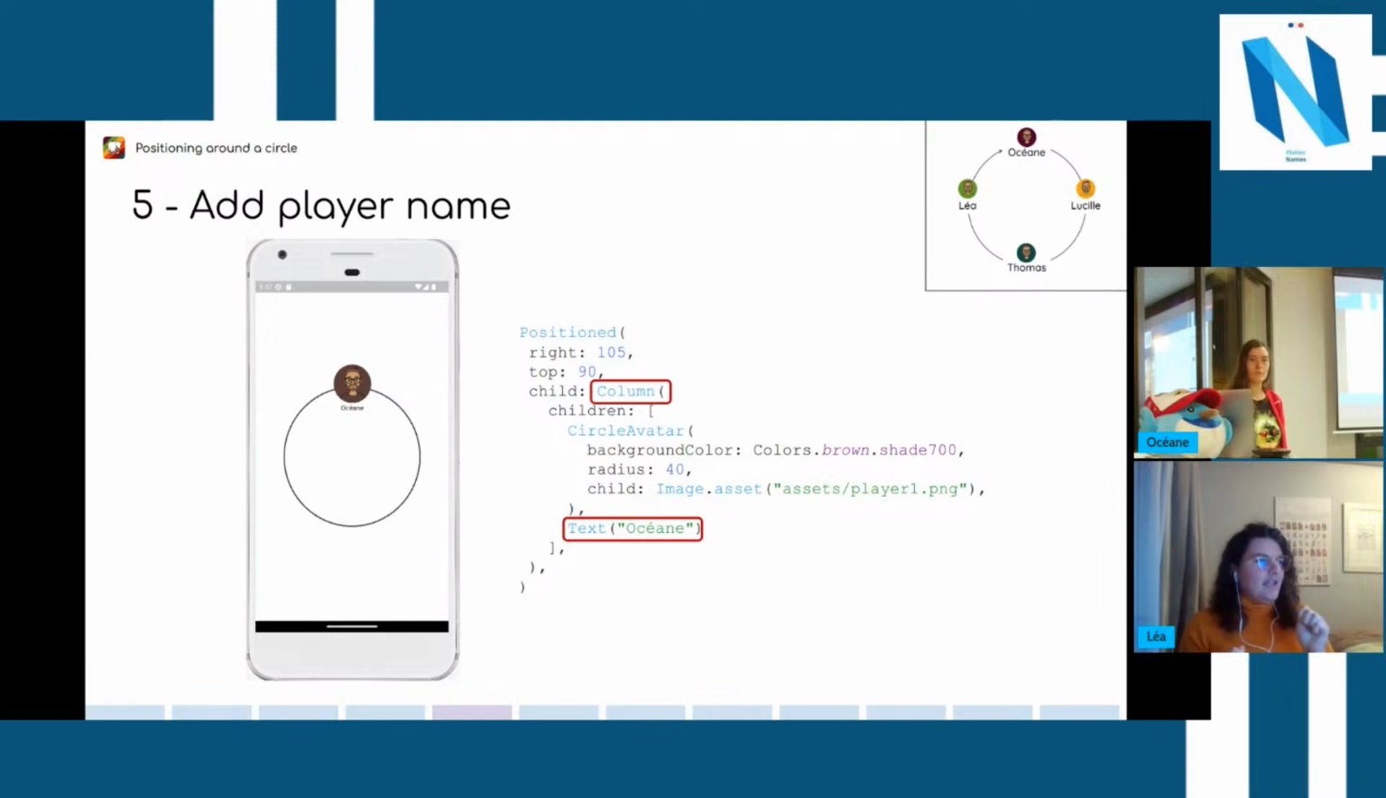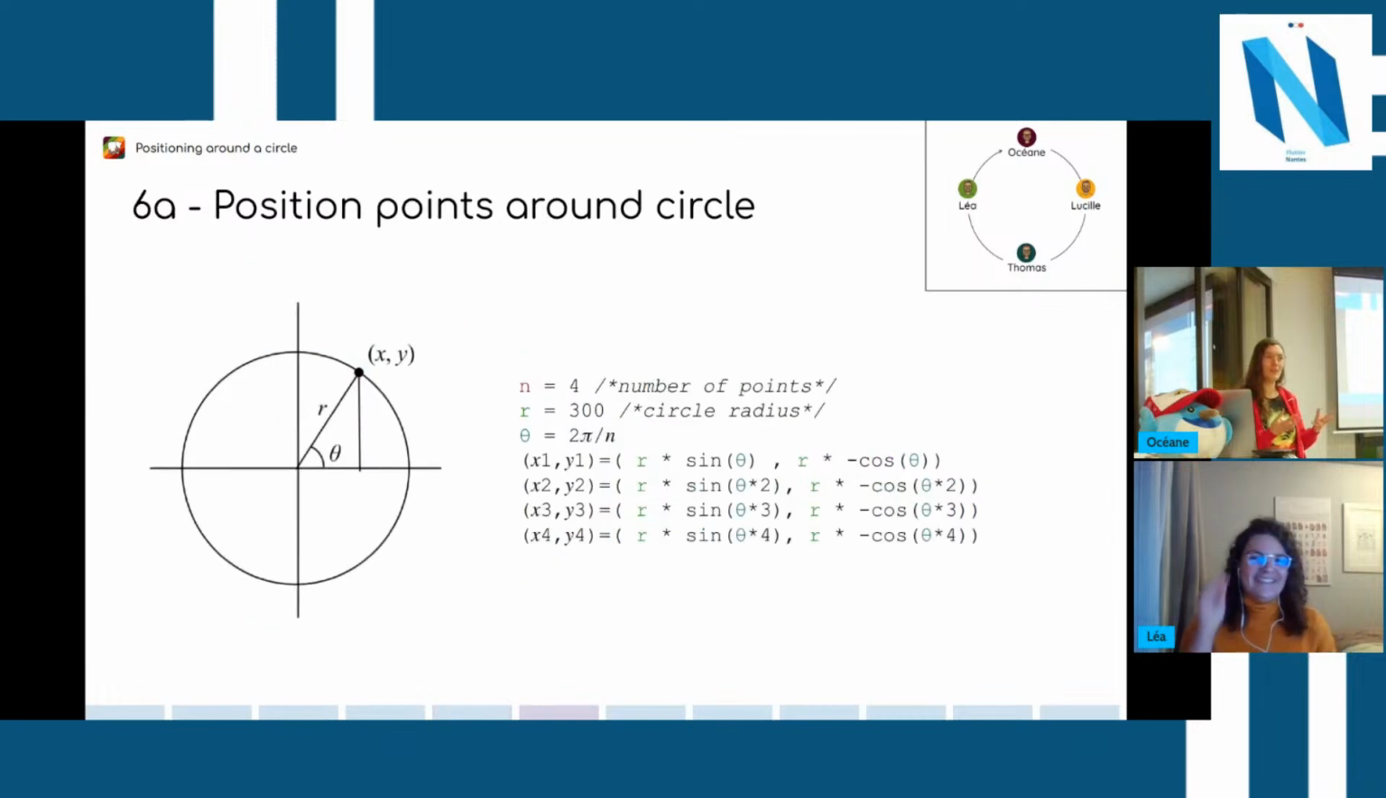And it's looking good for the first one, but I don't want to hard code every position. And I don't know how to go about it. Do you have an idea how we could do this? Yeah, I did a little bit of research and I saw there is a math algorithm. Don't worry, I will explain everything. But there is a math algorithm to know how to place points around the circle.